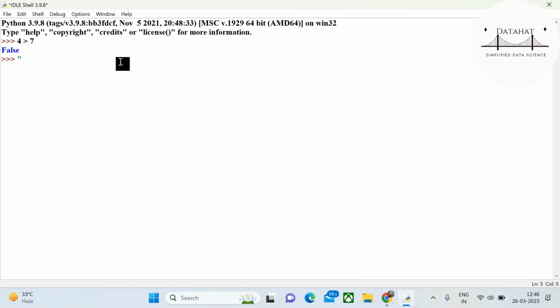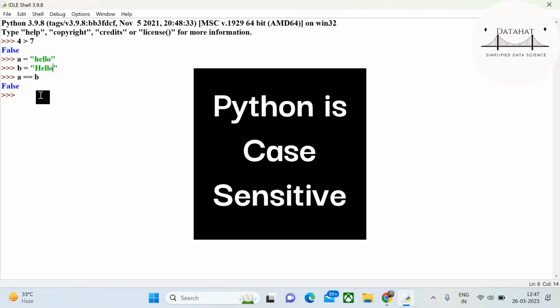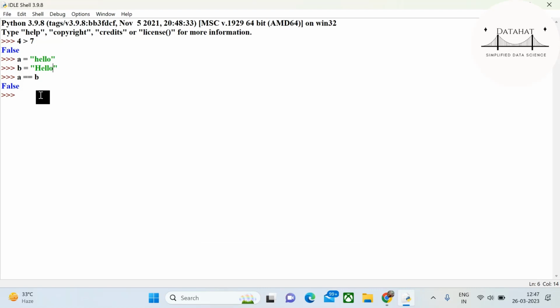Going ahead, let me take a string A as hello in small letters, and string B as capital H hello. Let me evaluate whether A is equal to B or not. This evaluates to false, because small letters and capital letters are not the same in Python. Python is a case sensitive language. This is an important interview question, so please make a note of this. Small letters and capital letters are treated differently in Python.